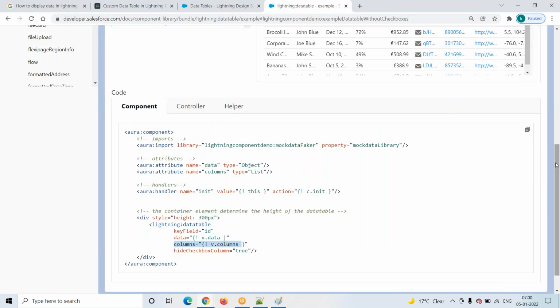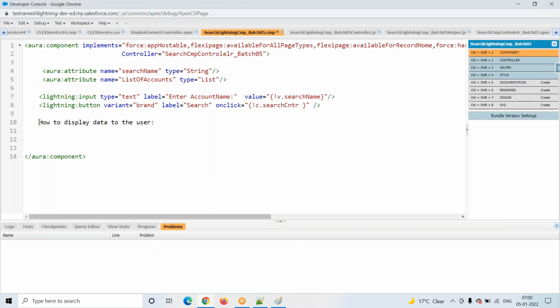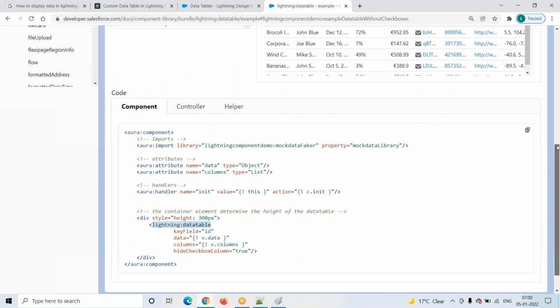So finally, when we want to display the data to the user, generally we will display it in table format. How to create a table? By using the lightning data table, or the custom table format. I will also go through the custom table. We will see the custom table format, and going forward we will see this lightning data table.